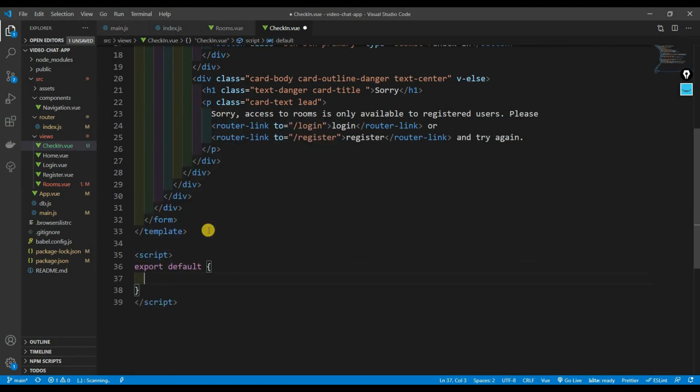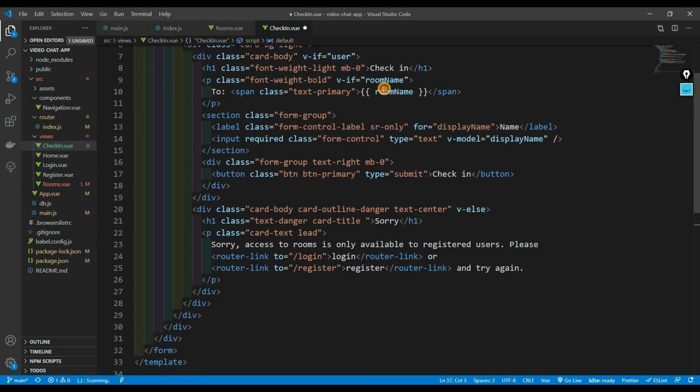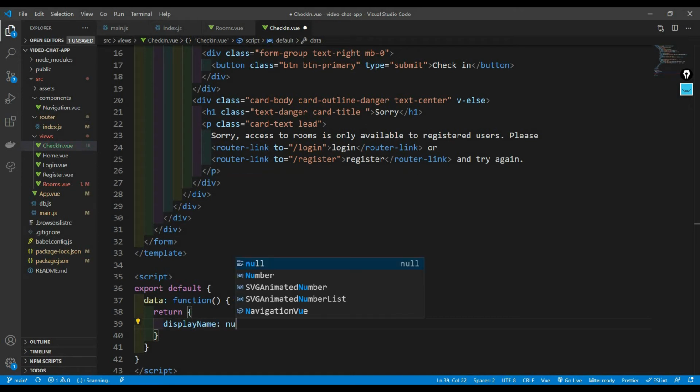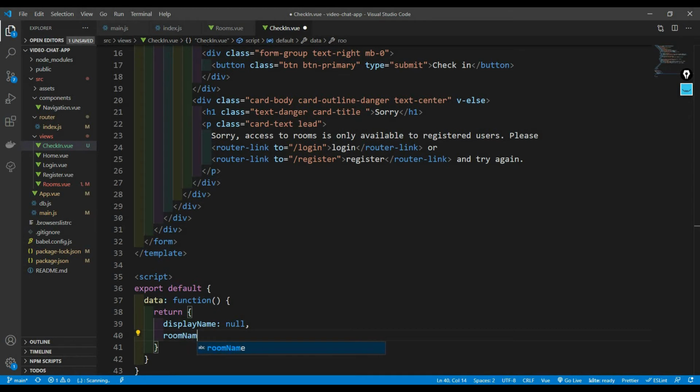Script, and we're going to be keeping track of two things. Remember, the display name and also the room name, okay? So we're going to have data. It's going to be a function, and we're going to return some data: display name, which is going to be null, first of all, and then also the room name, which is also going to be null because we don't know what it is right now.